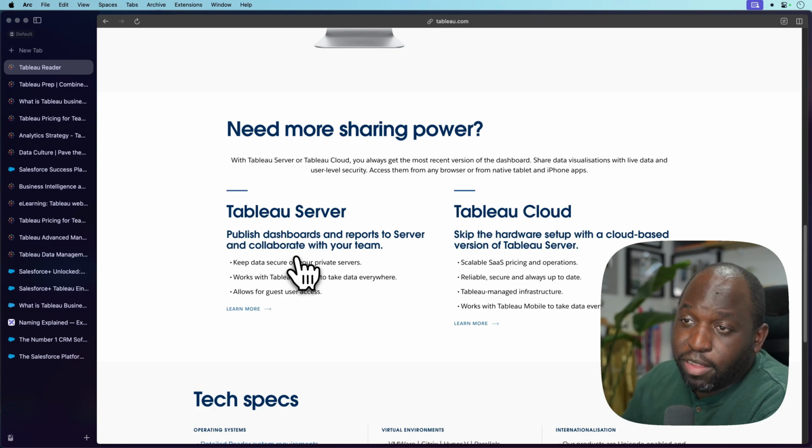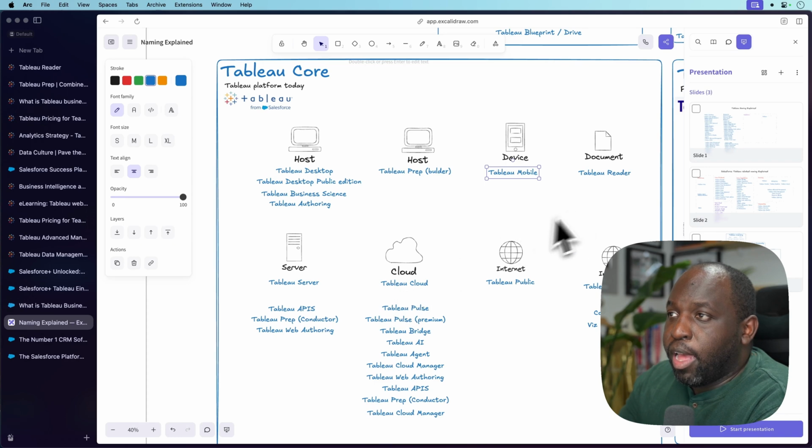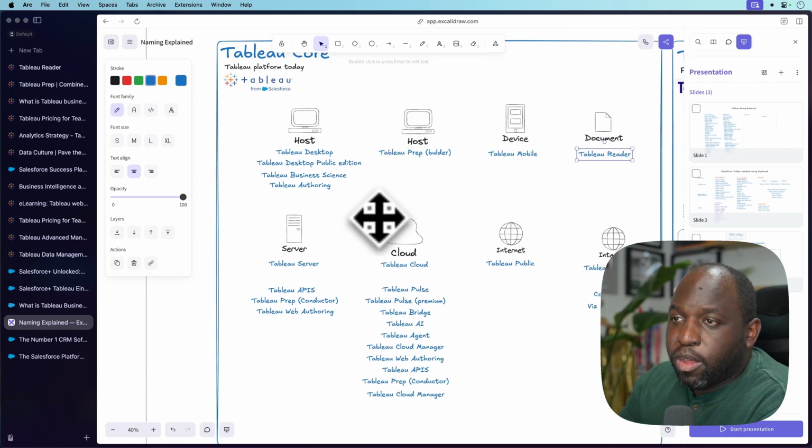And again, it's entirely free. There's no license to this. You just download it and you can open up a Tableau workbook. Okay. So that's Tableau Reader. We've done that top element.